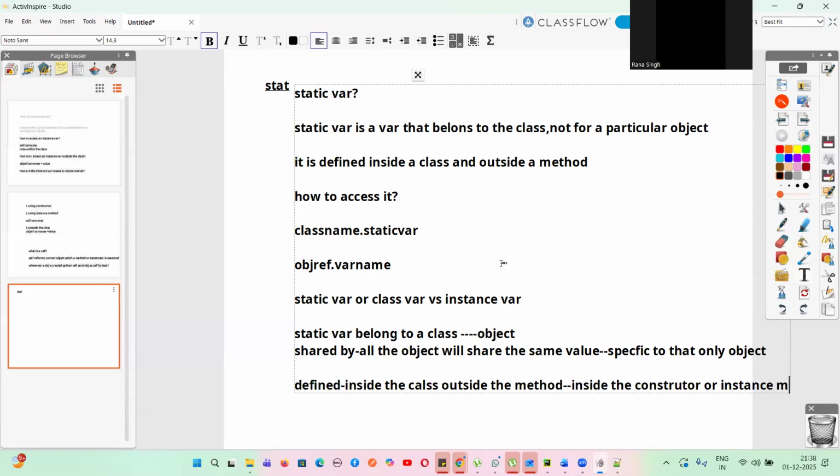Yes, sir. One more is there, but generally we tell only two: outside the class using the object reference dot variable equals value. But generally we tell inside the constructor or instance method. And how can we access it? Using what, guys? Class name dot variable or object reference dot variable. Object reference dot variable. And how can we access an instance variable? Using self dot variable.